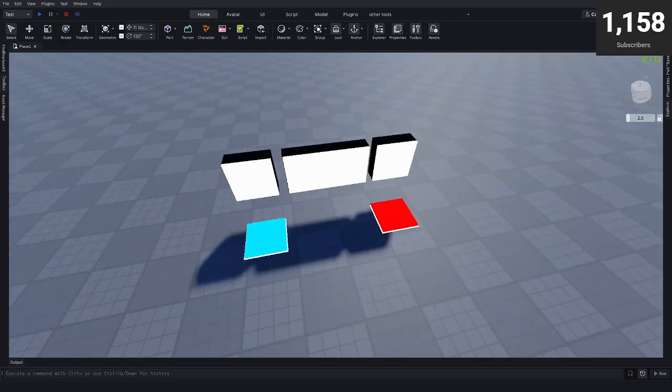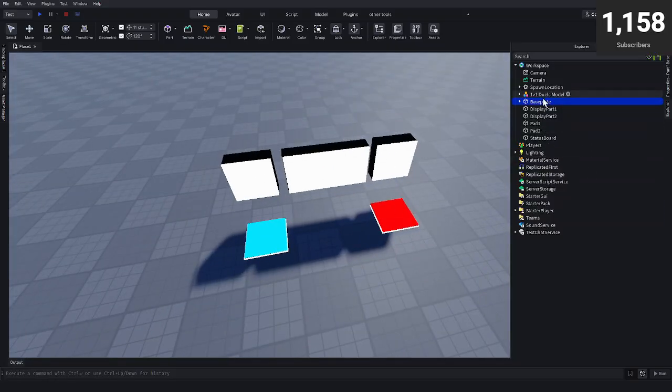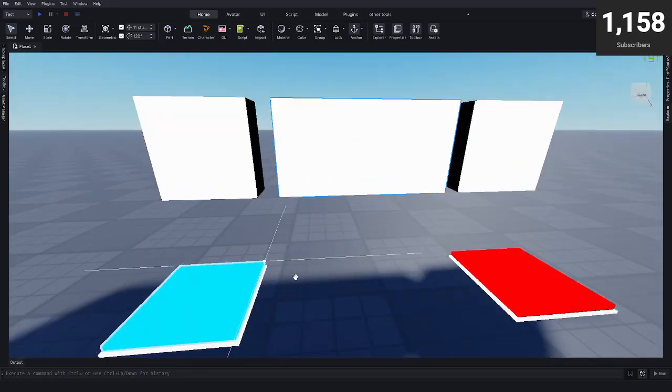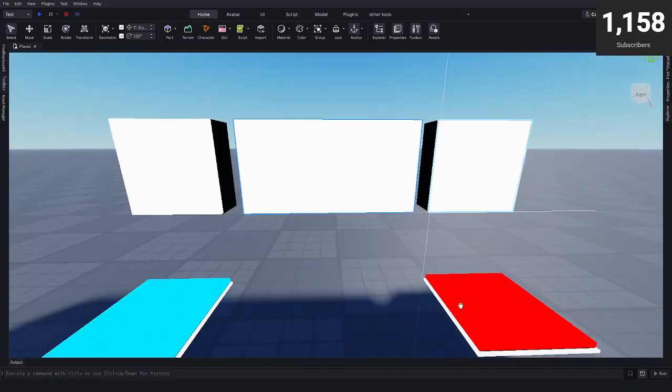You're just going to go and open Explorer. And once you open Explorer, you want to go to the workspace option and go to the display part 1 part right here. We have display part 1 and display part 2 on this side. This will be showing how many players are in this part or this part. It'll say like 0 out of 0.